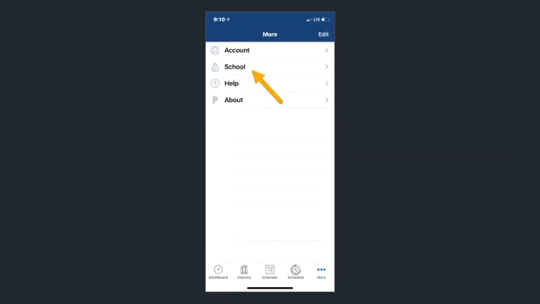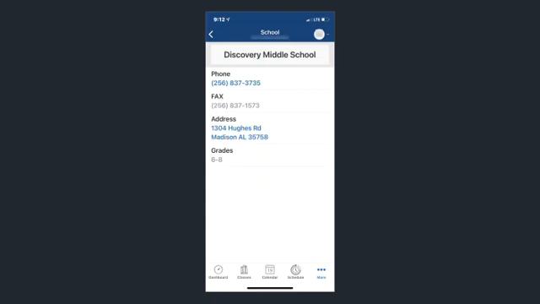If I go back to the More screen, you'll see school. If I click on school, then I have hot links for my child's school's phone number. I have their fax number, and there's also a hot link for their address. If you click on the hot link, you can get directions to the school.